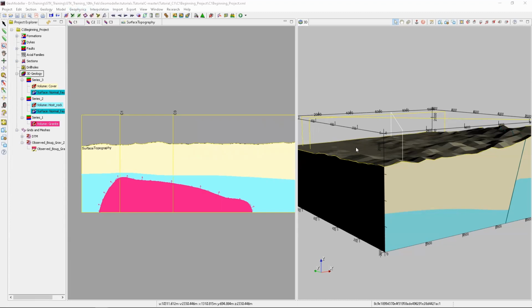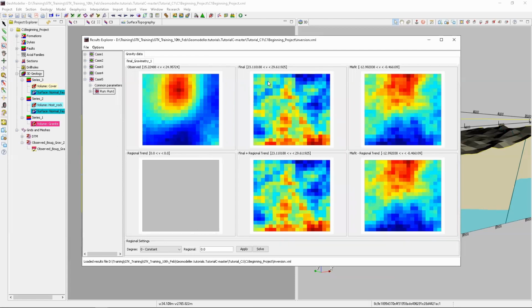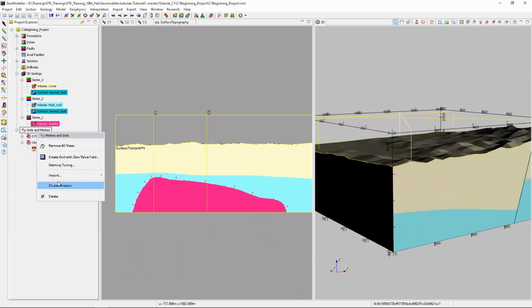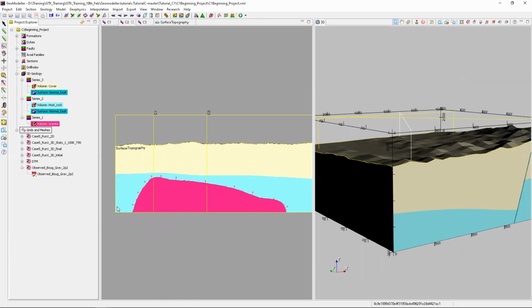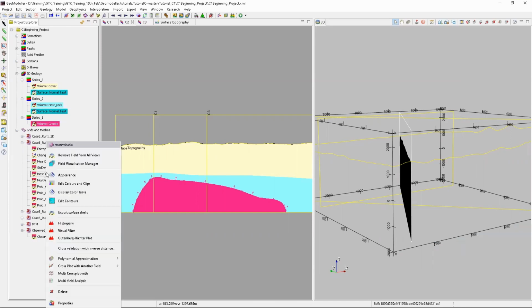If I see the result here, this is your result without providing any constraint. This is actually a prior constraint inversion. This is my observed data, this is final data, and this is misfit. And if I see the product of the inversion, if I go here, right click over this, import geophysical result, case 5, run 1. Let's just hide the geology, and here we have a most probable model as a final result.